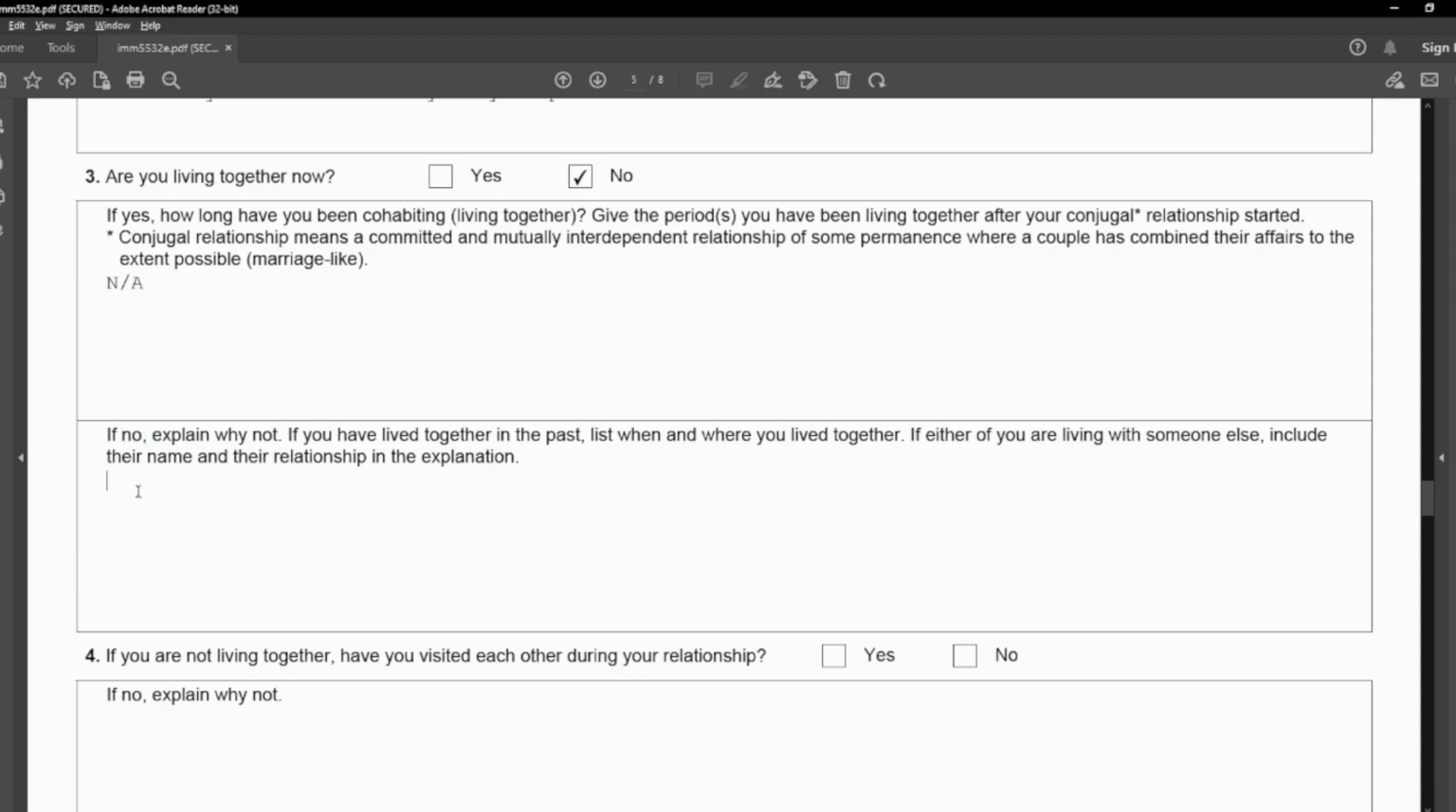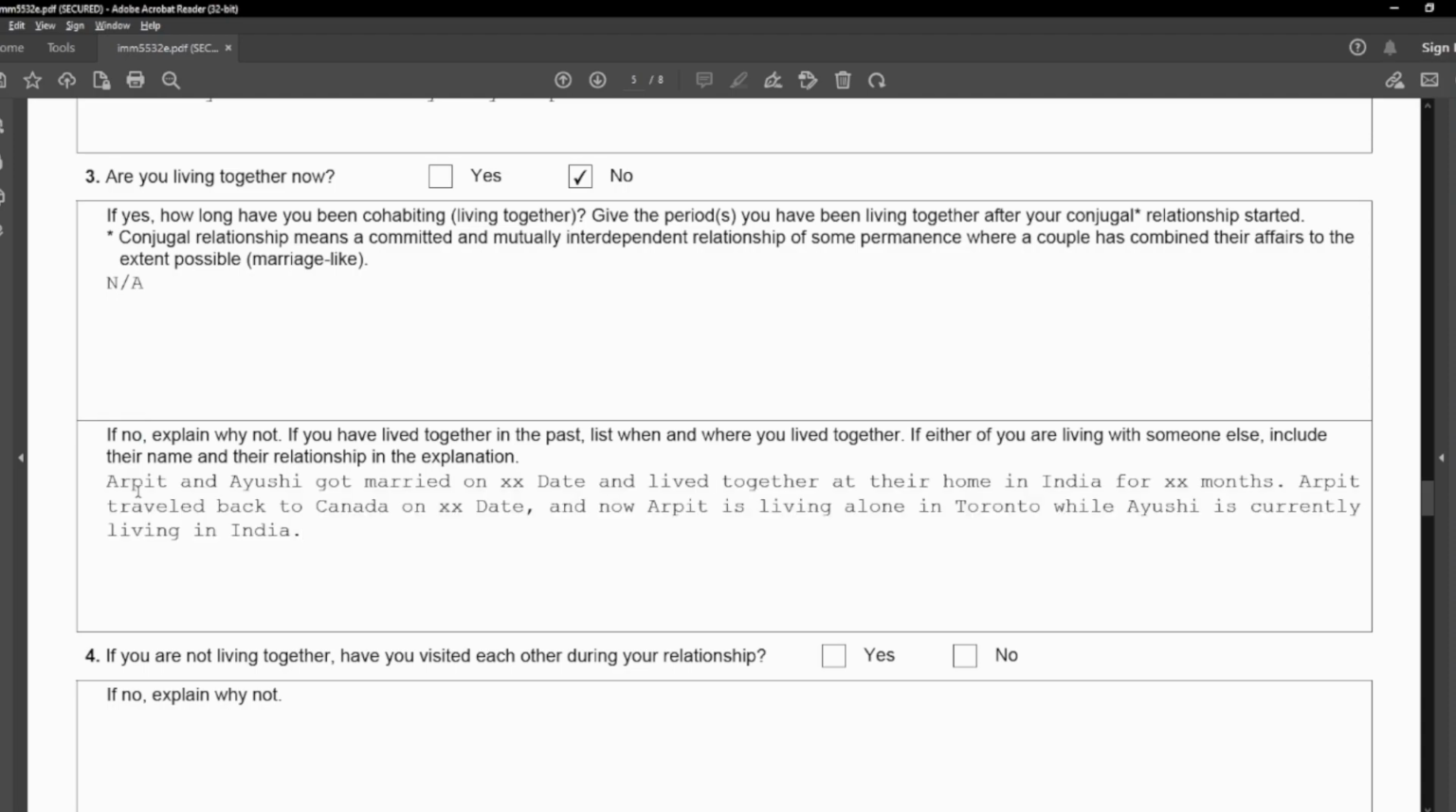And if no, then why not? I'll just write an example for you, that Arpit and Ayushi got married on this date and lived together at their home in India for these many months. Arpit traveled back to Canada on this date, and now Arpit is living alone in Toronto, while Ayushi is currently living in India. So this is just an example. You have to write your own story in your own words.